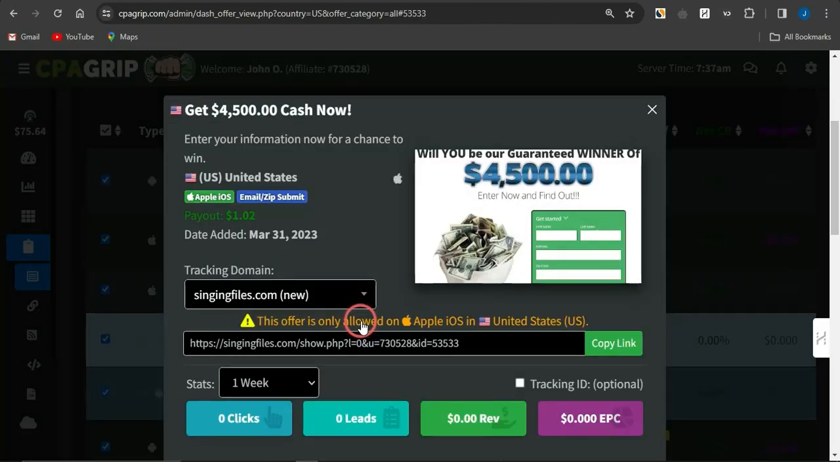Once you select an offer, you can see more details about what the offer is all about. You can see that this is a $4,500 gift card or cash giveaway. This is for people in the United States that use Apple iOS devices. They just need to insert their email address or zip code while going through a simple survey using my unique affiliate link, which you can see right here that you can simply copy. Once they do that, guys, you're going to get paid $1.02 for every person that completes that offer.